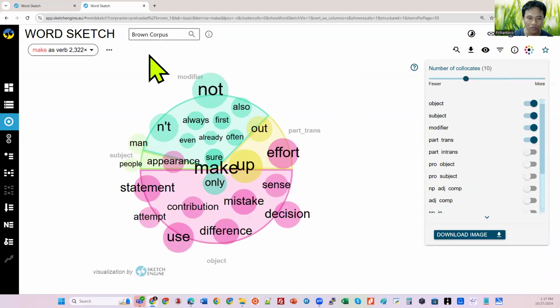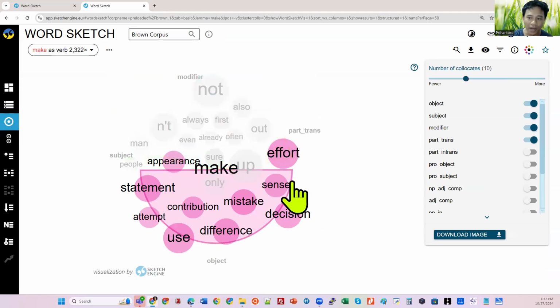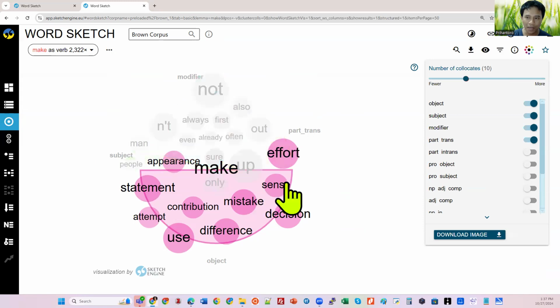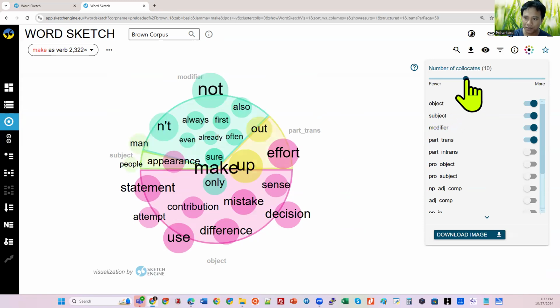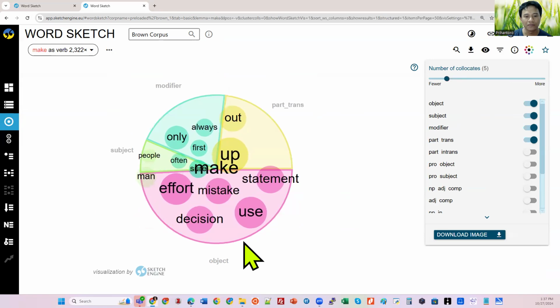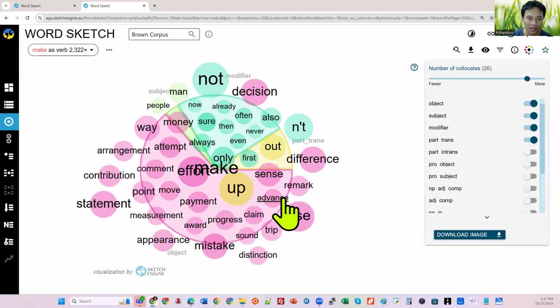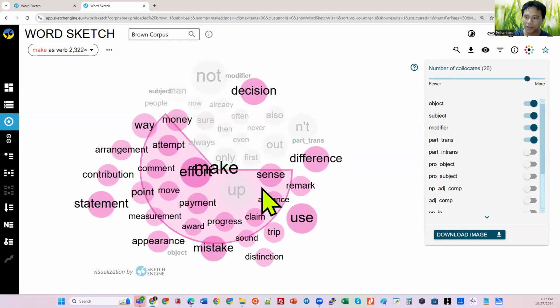Now, you can also visualize this. This is what you will see later if you use Brown Corpus. But for different corpora, the result will be slightly different. Most likely, you're going to see a pie diagram like this. You can make the collocates fewer by sliding it here, so you're going to see fewer collocates. If you choose, you can also see more collocates, just slide to more, and the diagram will be more populated.